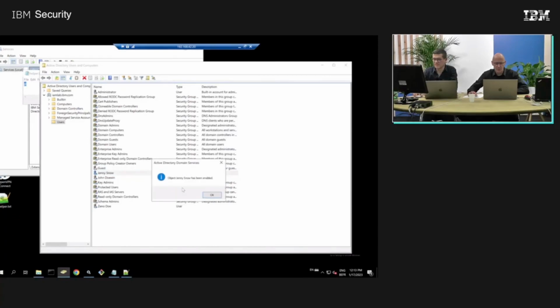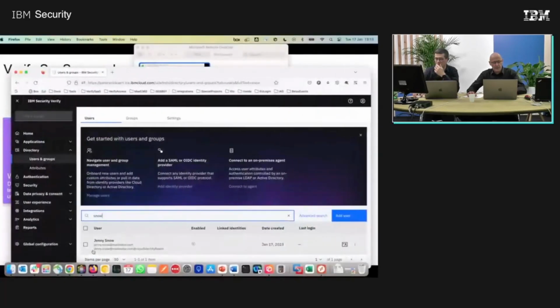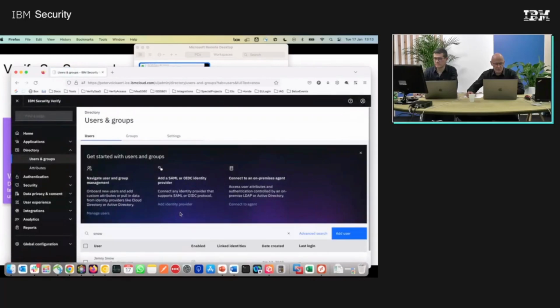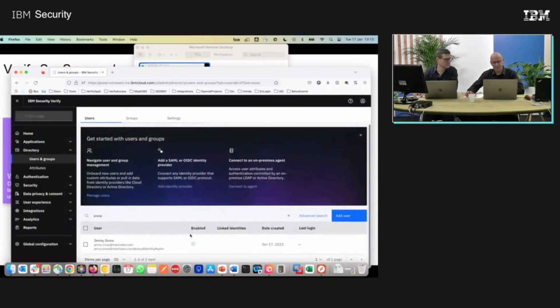Enable account. There we go. And we will surely see this update right away here. Okay, it's enabled. So she has two things now. She has a user in the cloud directory, in the Verify SaaS. She also has an Active Directory.